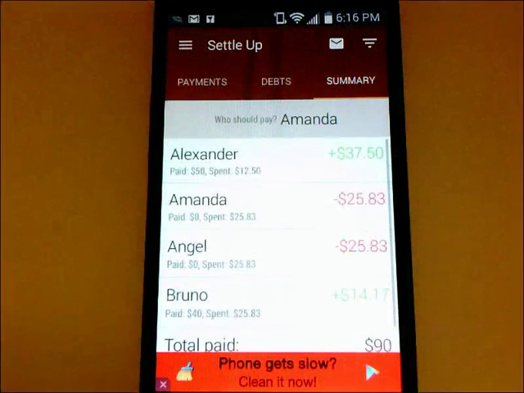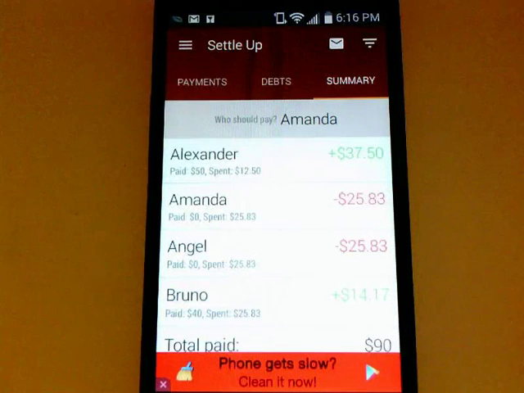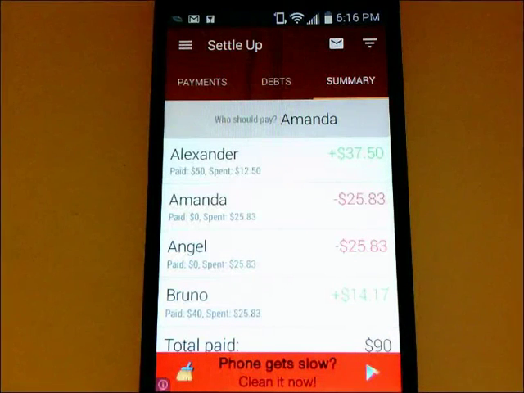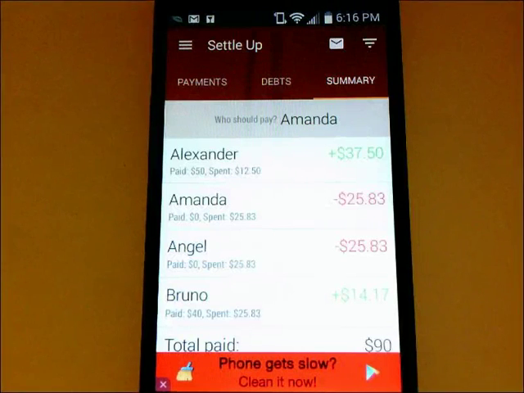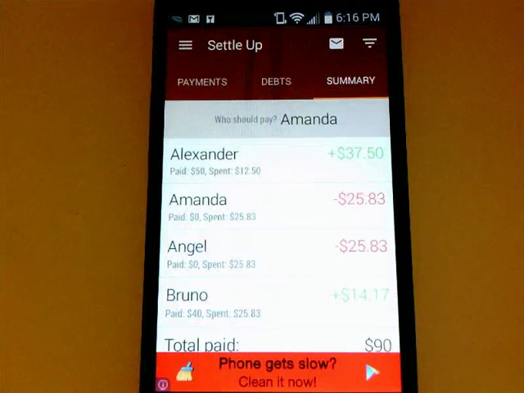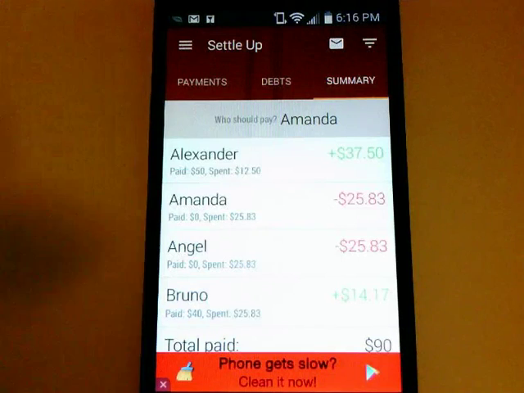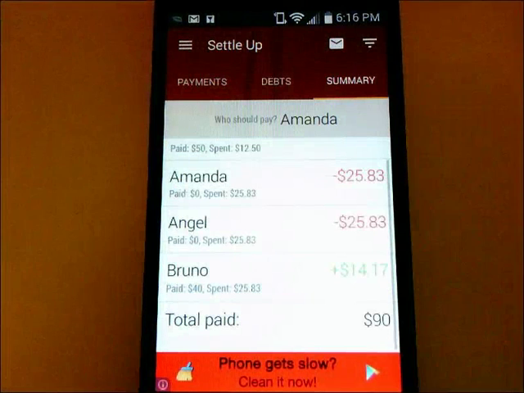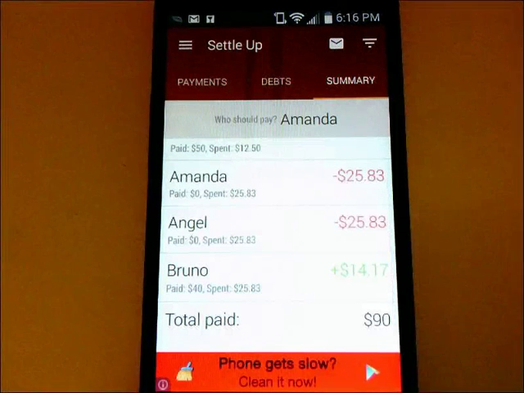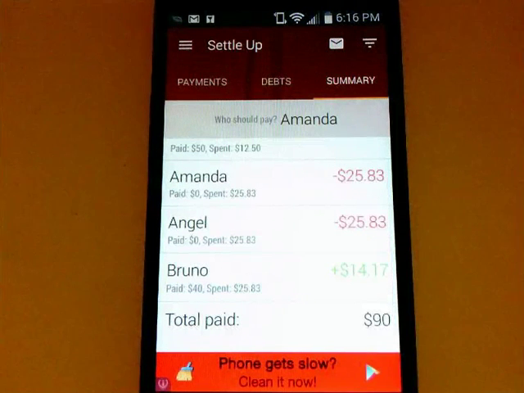Okay, so yes, looking at the summary now, this is very clear. It's taken out of the whole total. Alexander paid that much that one time. I paid this much this one time. And then Angel and Amanda owe us for the two times that we actually went out and spent that money. So yeah, it's more clear to me now.